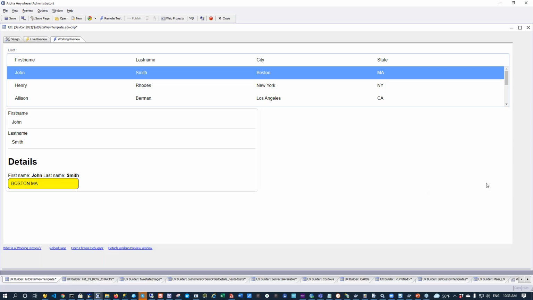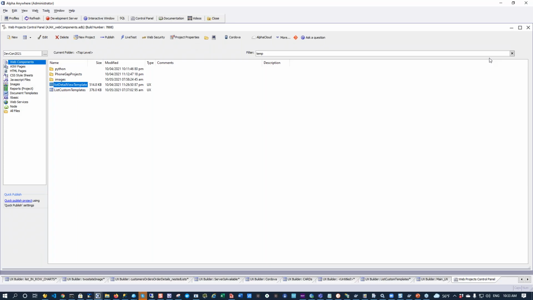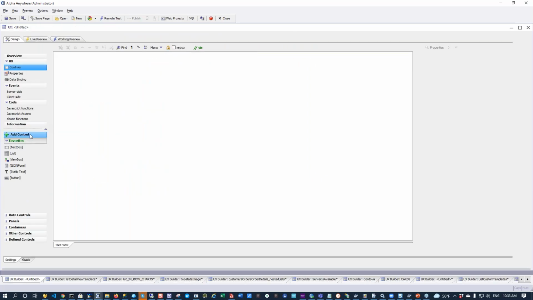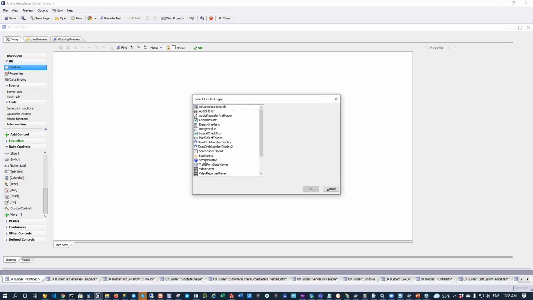Next, I'd like to talk about how you can create user-defined controls of your own. If I go now and build a brand new UX component, I can go to data controls over here, and at the very end we have this section called more. These are all of the controls that Alpha has added. But now you can create your own controls and add them to this list. You can see I've got a control there called DevCon, which I've added.